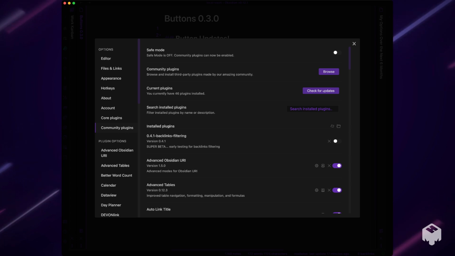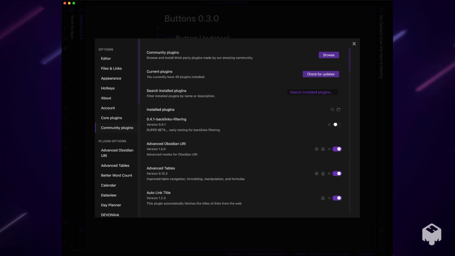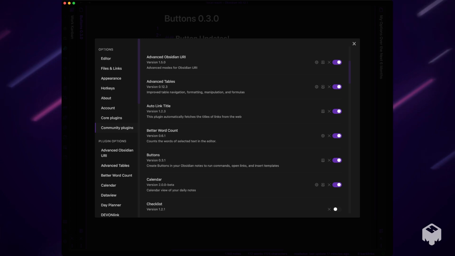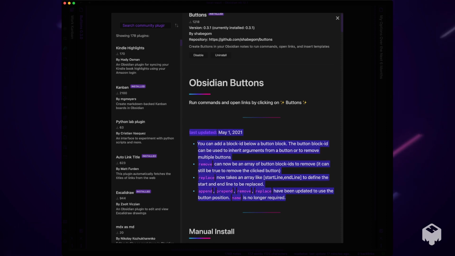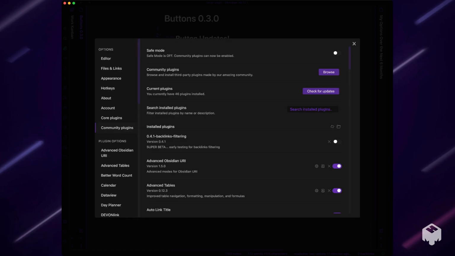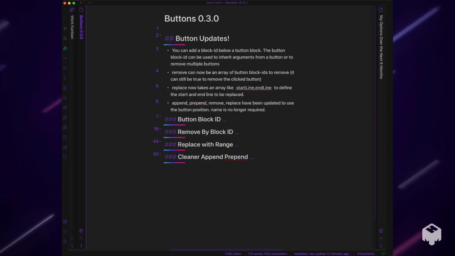Hey folks, it's Shabagam here, and I've just pushed an update to buttons 0.3.1, and you can see what is new here at the top of the README if you just click on buttons in your list of plugins. But I wanted to take a minute and walk through some of the changes, some of the updates I've made.